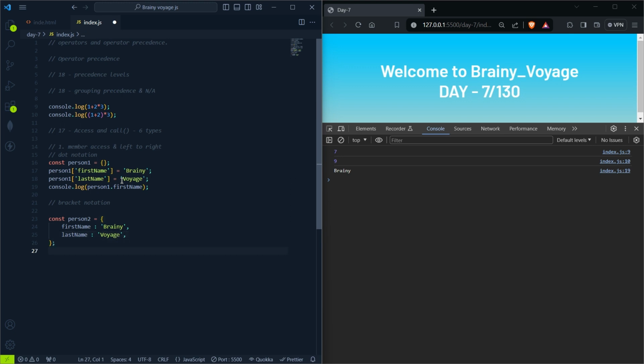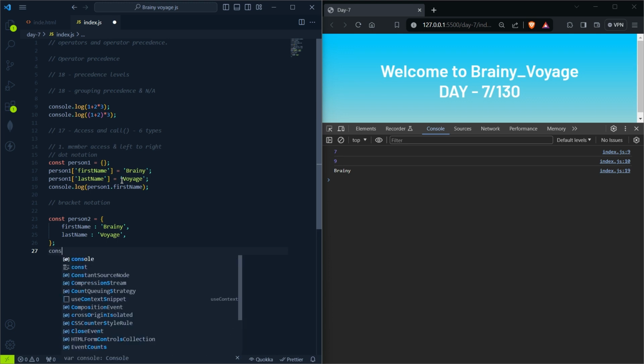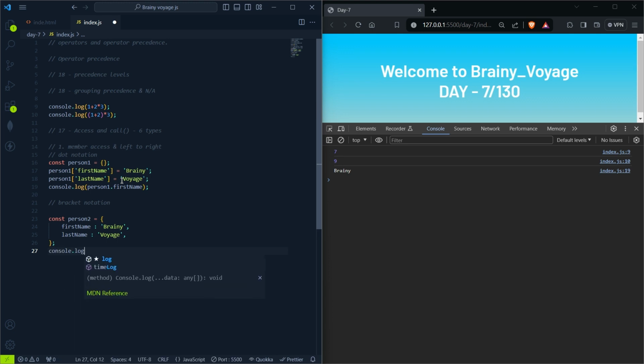Okay, so now I want to log the last name value into the console. We can log the values as we have done it in the previous scenario, and we will get the output as voyage into the console. But what is the difference between the both cases?